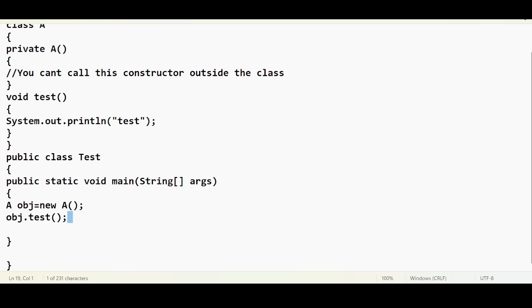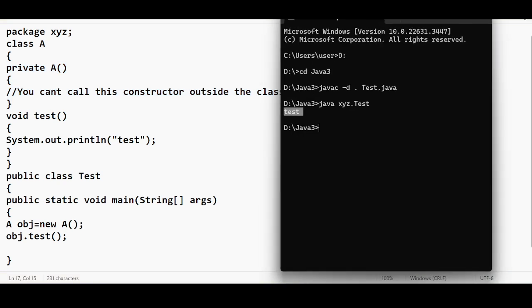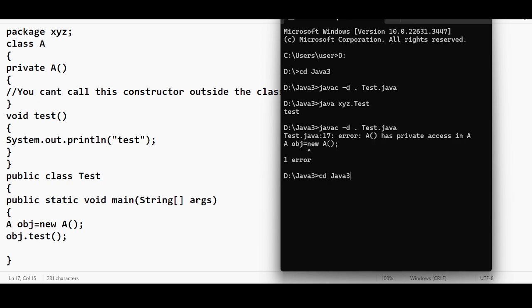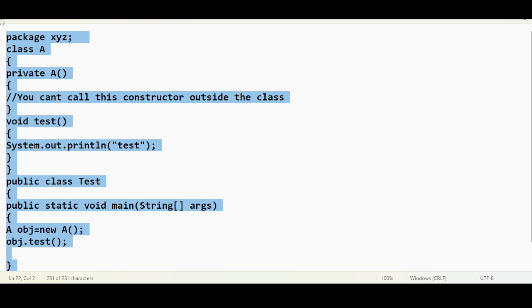So I cannot perform the constructor call. A constructor is being called from a different class. This is the Test class, and inside the Test class I am calling a constructor, but the constructor is not public. It's a private constructor. Private means it is strictly meant for the current class. You cannot call this constructor outside. When I run this code, what we will get is an error saying A has private access in the class, you cannot call it outside. See? This is what the output is.